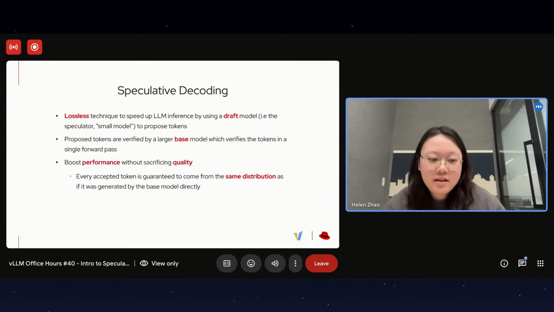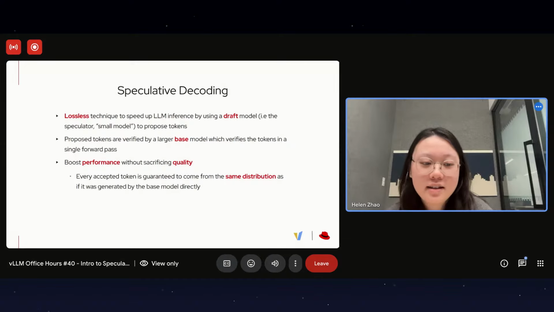You can think about it this way. The draft model is responsible for doing the heavy lifting. Most times we're generating very easy tokens like "the", "a", and "of". It probably doesn't take a 235B model to speculate that. So the draft model intelligently drafts multiple tokens ahead of time for the base model to verify. Every accepted token is guaranteed to come from the same distribution as if it was generated by the base model directly.